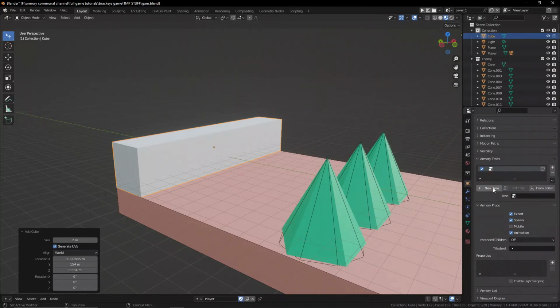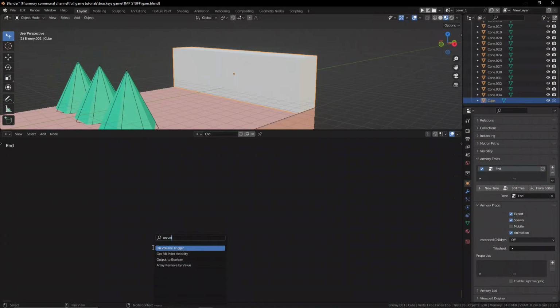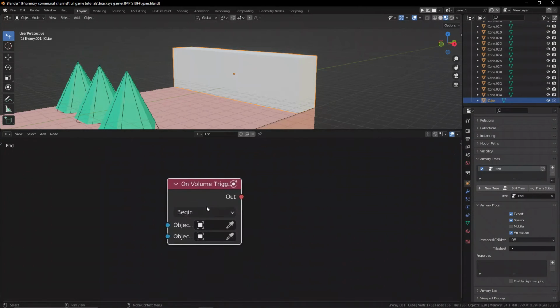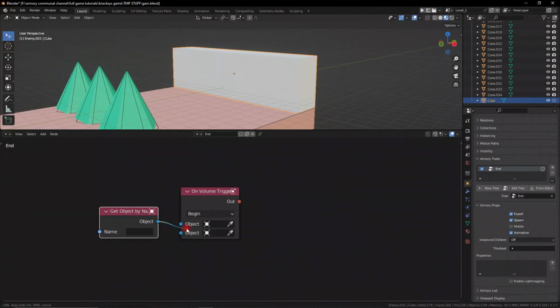So we can go ahead and create a new node tree, call it end, open up that node tree, and we're going to look for an on volume trigger node because this object does not have a rigid body attached, it doesn't have physics. So using the on volume trigger allows you to detect the collision between the two objects without needing rigid body activated. So we can grab the get object by name node. I'm going to explain why in detail in the future, but this is very important.